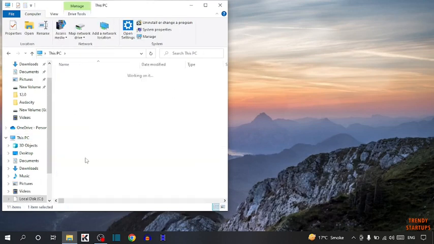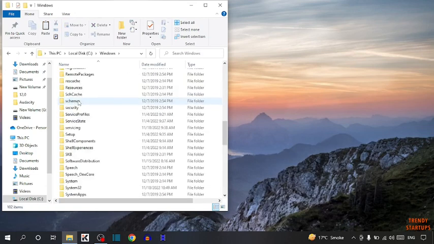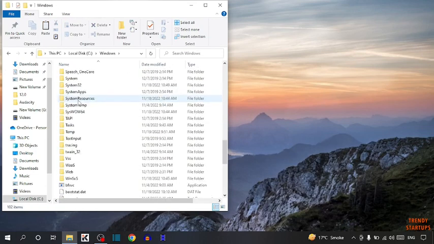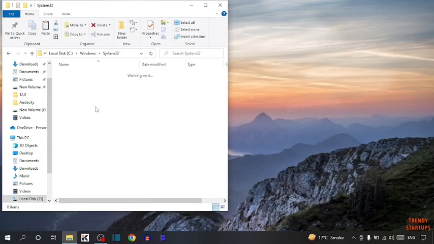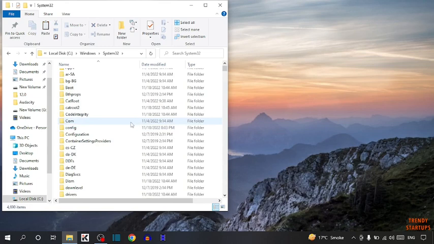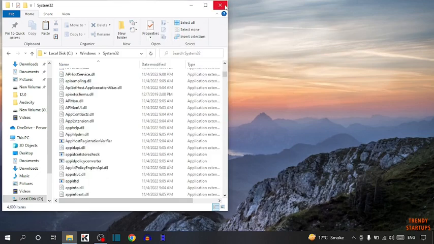Now open your Windows file and here you have to simply click on Windows. Scroll down and find the option System32. So here it is. So simply double click on it. Now paste that file here. So simply click on continue. After that simply close this.